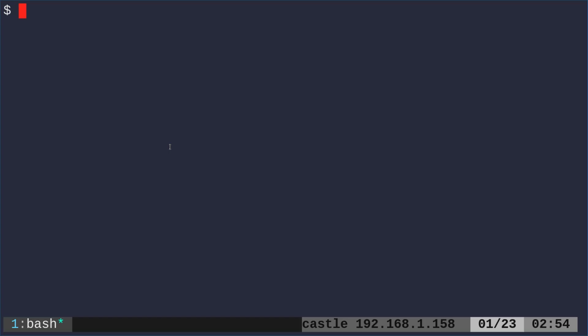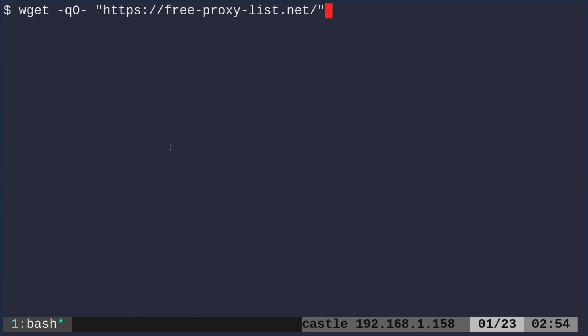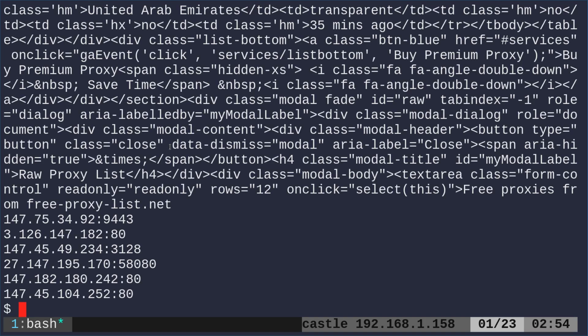147. So let's just use wget -q capital O. We're going to dump it to the screen, give it that URL, and we'll do that. And we got some HTML there. Let's just grep for 147. Okay, I'll look at that. Okay, so right here we got that information and the port number, and we got some HTML.